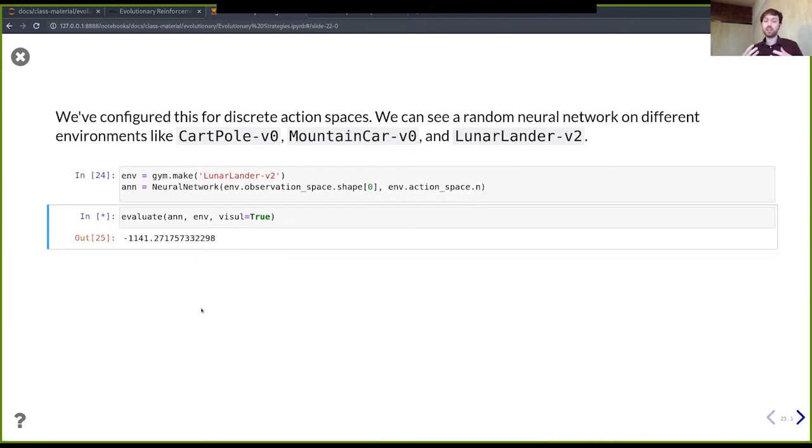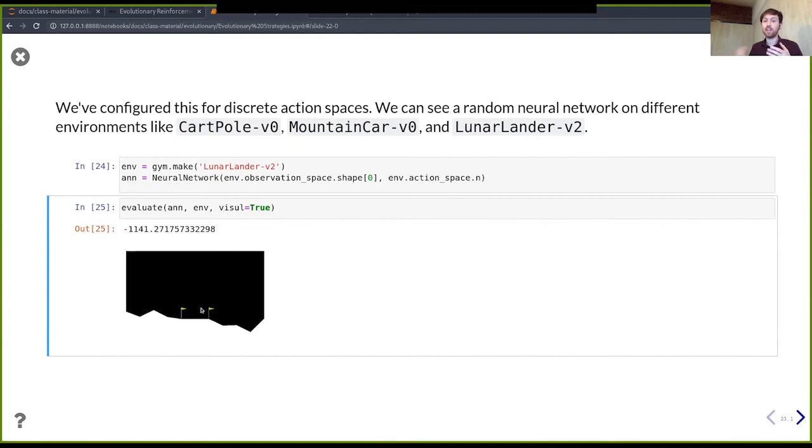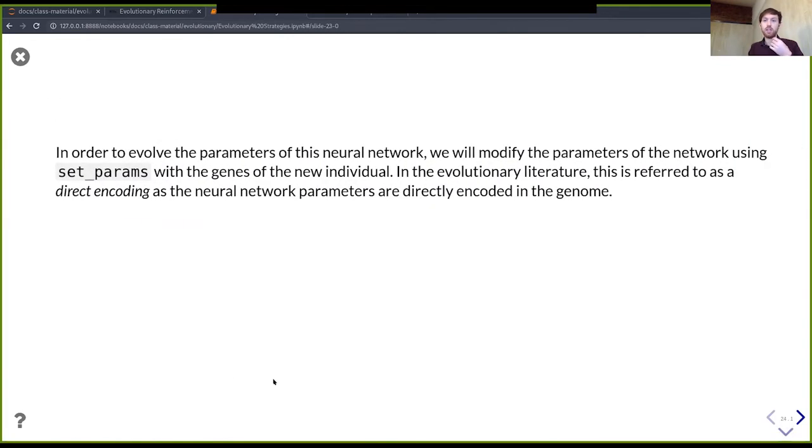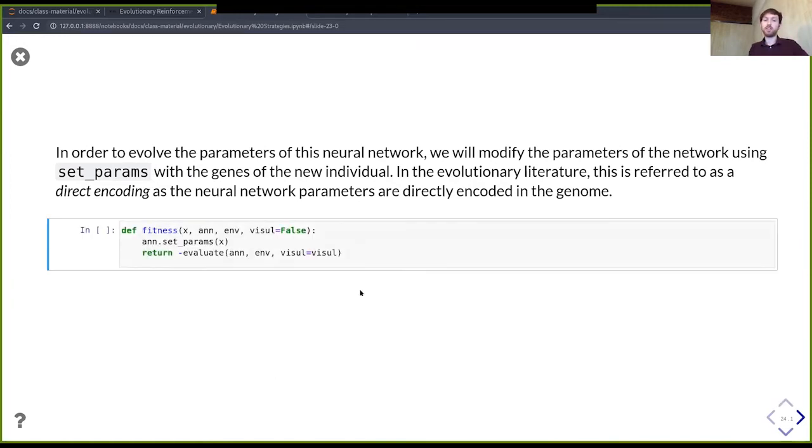But we can also get an idea of what the evaluation is going to look like as we evaluate different random policies on this problem. So we're going to go through, modify the genome, and set the parameters of our neural network to this new genome to evaluate it. So the fitness of our genome X is going to be the evaluation of an ANN whose parameters are X, which we can see here. So I'll just define a new function, fitness. That could have been defined already in the evaluate function, but just separated out for a little bit of logic.